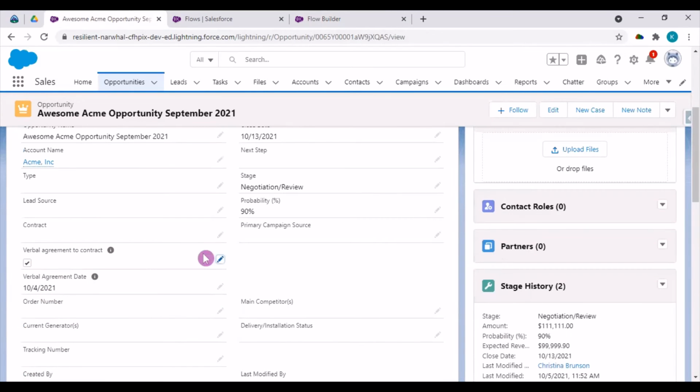That is how you update a record from Flow, a field on the same record that triggered the flow.